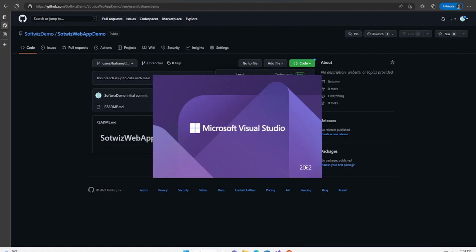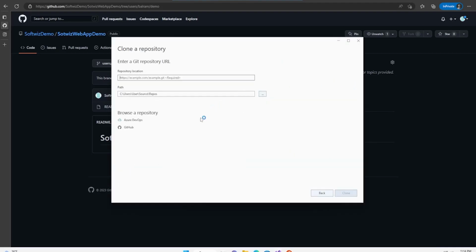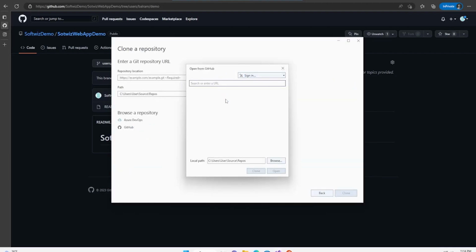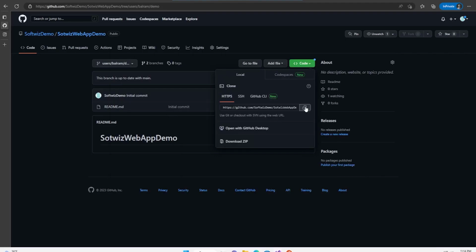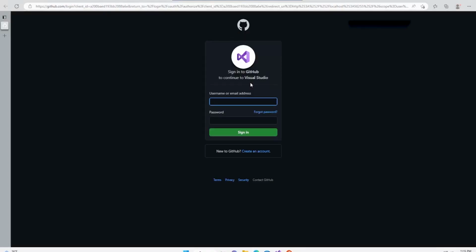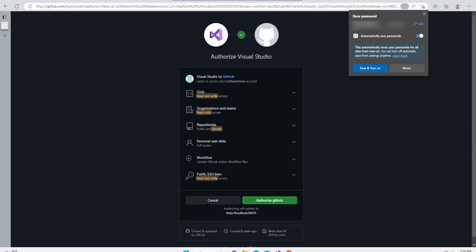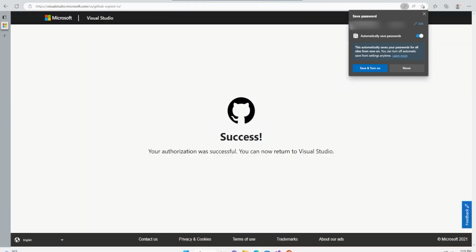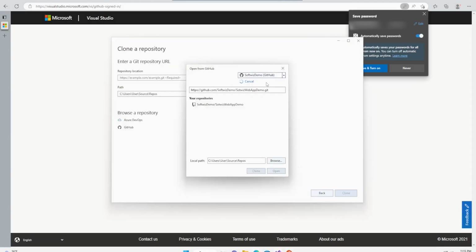So let's open Visual Studio and clone that one from GitHub. We can put in the URL and other details. I can grab this URL, and I have to sign in with the GitHub account. So let me sign in. It is asking to authorize GitHub, to authorize your Visual Studio, so I'm going to do that. Now the authorization is successful, and we can go ahead into Visual Studio.